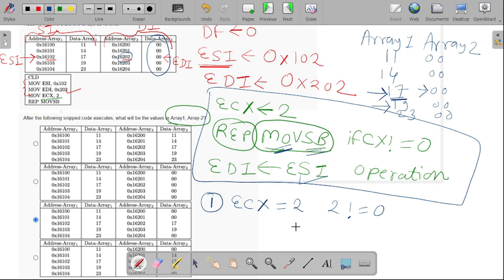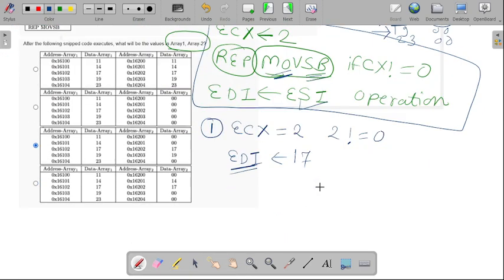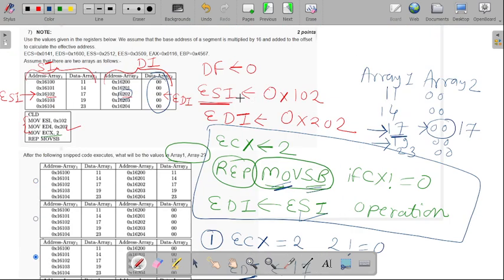Now the contents pointed to by our ESI, the extended source index, will be 17, and we are copying that into the EDI location. What is the EDI location? That is 0x202. So here I am copying the value 17. Once it is executed, our EDI value will be incremented by 1 as well as our ESI will be incremented by 1. So what is the location in ESI and EDI?